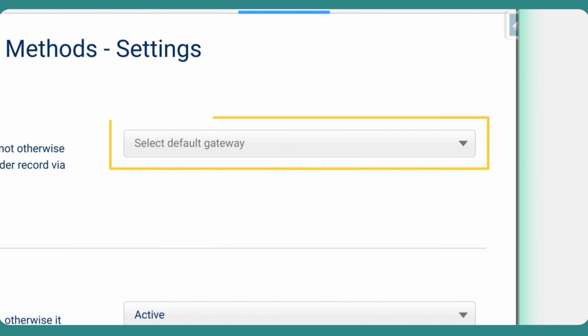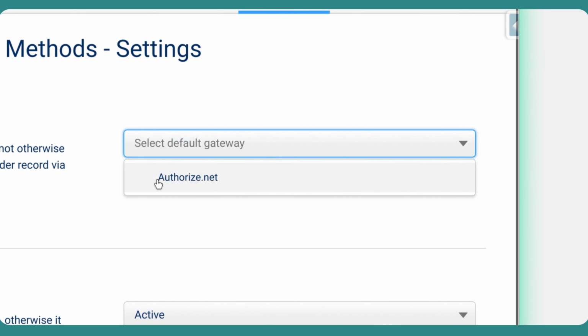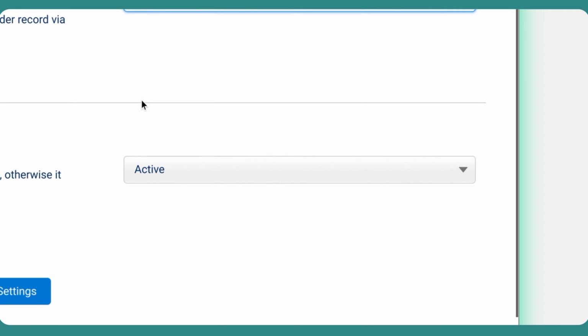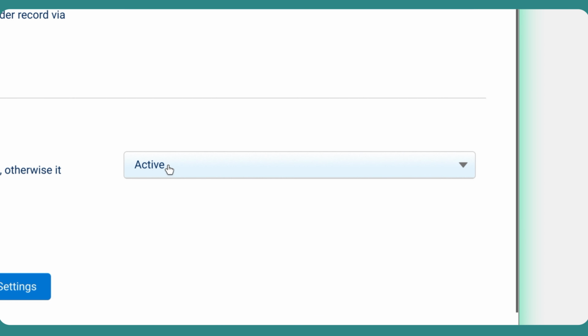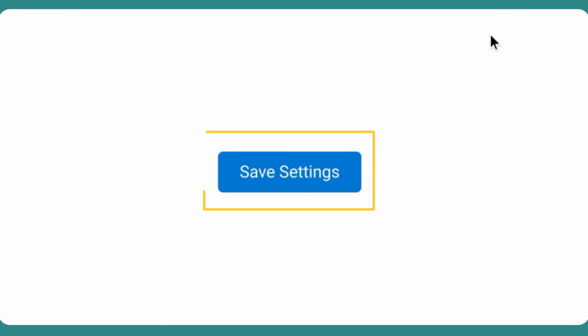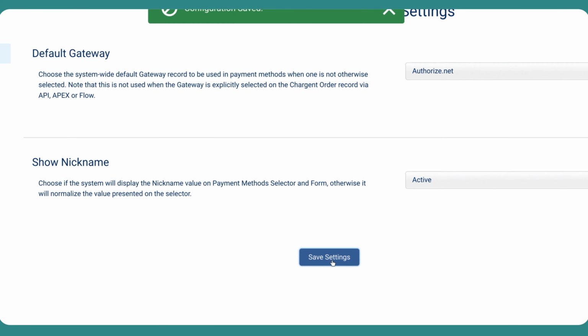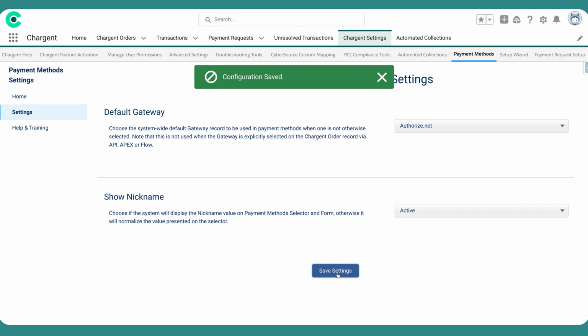Choose the default gateway you'd like to use if one isn't explicitly selected elsewhere. Let's opt to set the Show Nickname value to active. Once you save the setting, feel free to check out our help and training section as well.